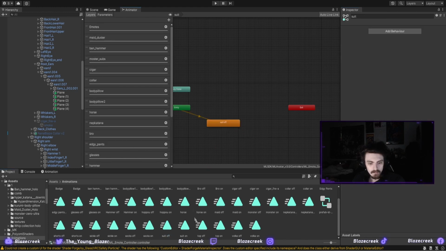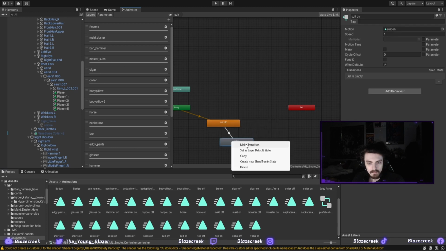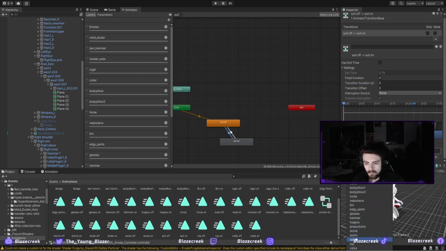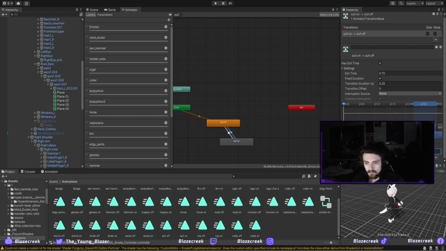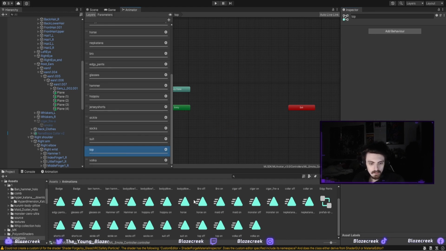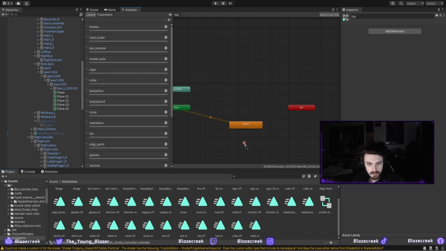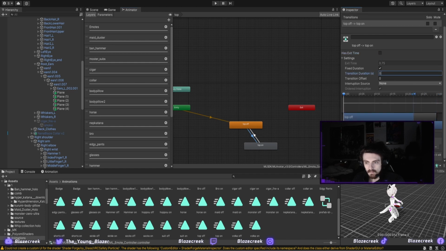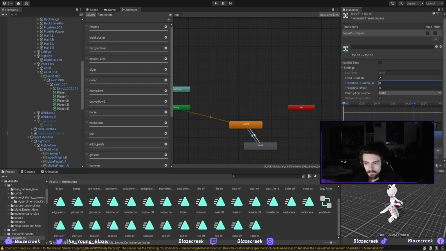So let's turn suit off, suit on, make transition, change that. Press this, press that, change the condition to true and false. This one's suit, so we need it to be false. Same with it has exit time, turn that off. Okay, let's move on to top next. So top off, top on. Same exact deal with the transition states. Top off, true. Conditions, top, false.